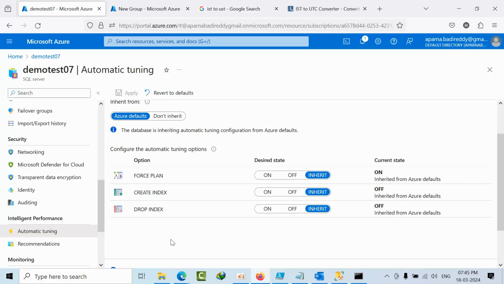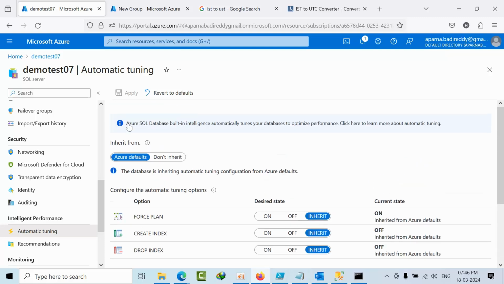Okay, and force plan. For example, whenever a SQL Server query is run, it identifies with plan IDs. The first plan ID takes 10 seconds, the second plan takes 30 seconds. Now what it will do is force the first plan ID. So this is what force plan is. We just need to enable that.